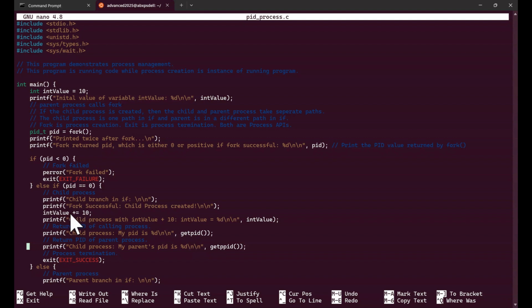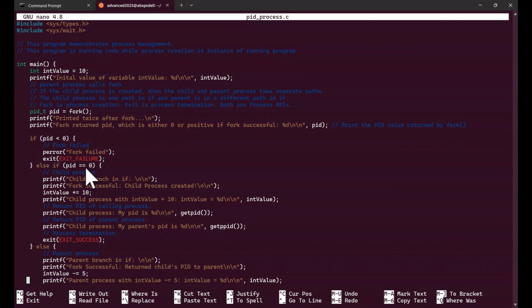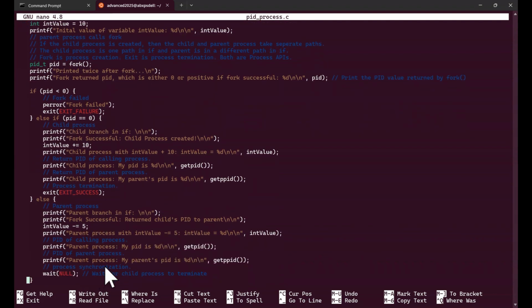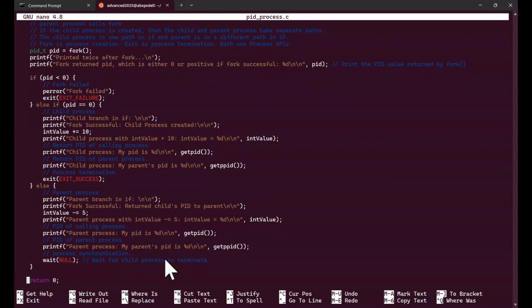The integer value, they both got a copy of this value, and so the child process is going to add 10, print out some stuff. This is all a separate process, and then exit on success. And then the last case: if the PID is not zero and it's not negative, it's going to be positive, and that positive PID is going to be the child's process number. So I print all that out.